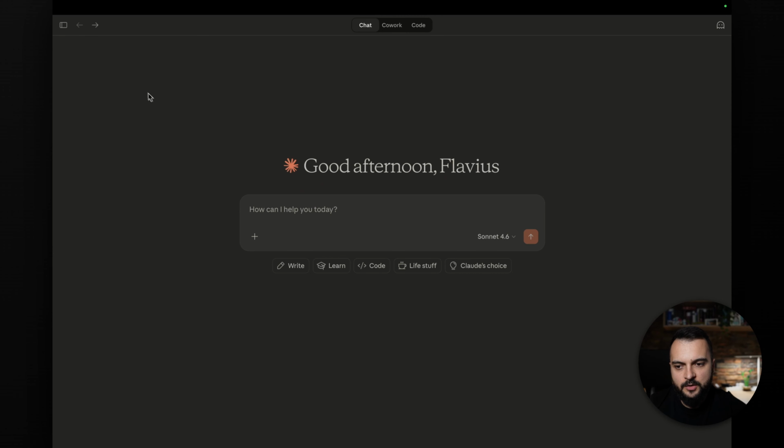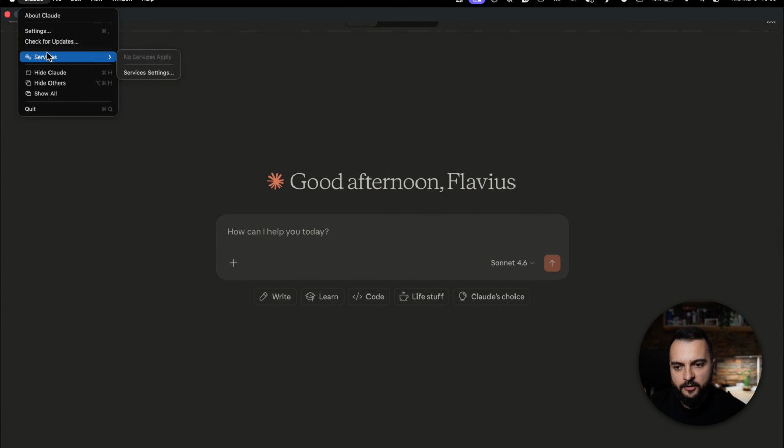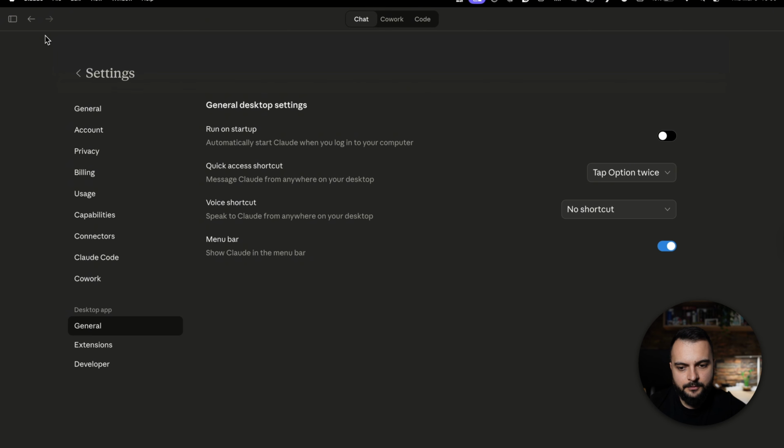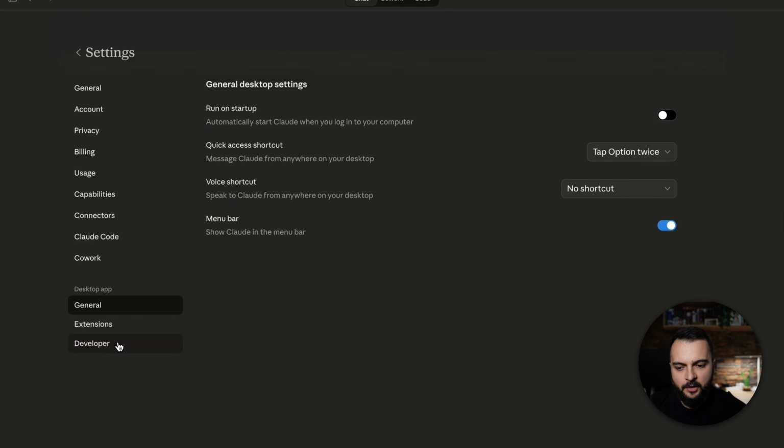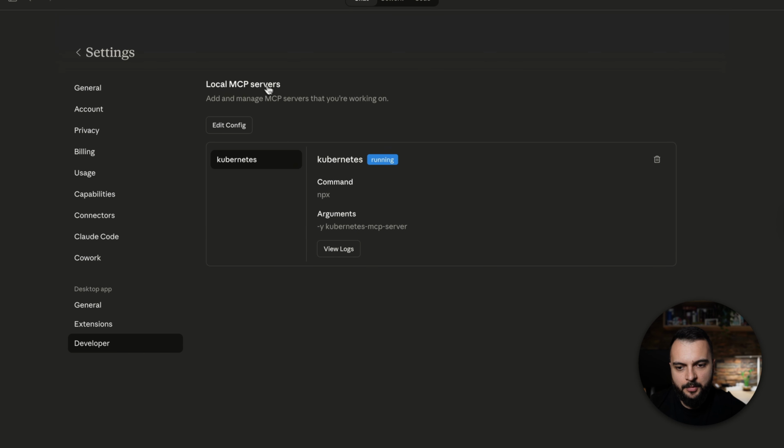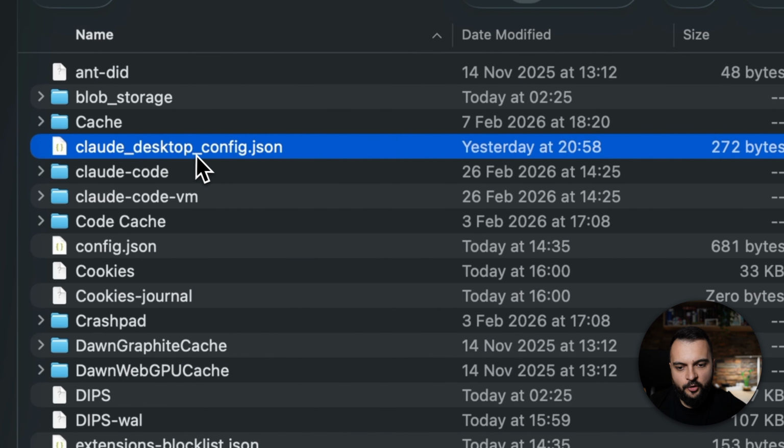I'm going to use Claude Desktop, but the same approach works for VS Code, Cursor, or any MCP-compatible client. Now I'm in Claude, so we can go to Settings. And in the settings, select Developer. And in Developer, you're going to see the Local MCP Servers option. You can click on Edit Config, and then just open the Claude Desktop config.json file.